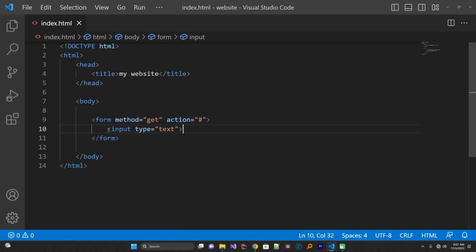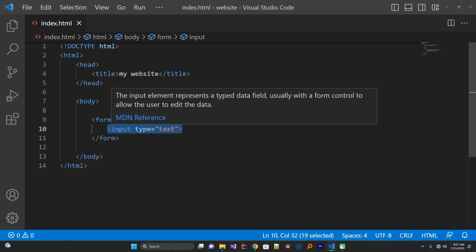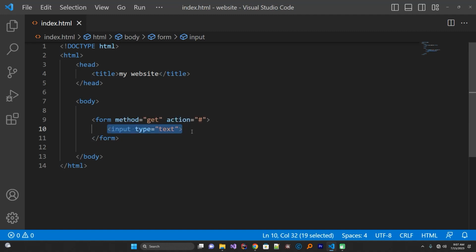If you analyze this thing again, you can see that the input is also what? Is also a single closing element. That means it cannot take any child. Okay, cannot take any child. It's not a parent, it's always meant to be a child. Let's refresh. Very good. This is the input form.